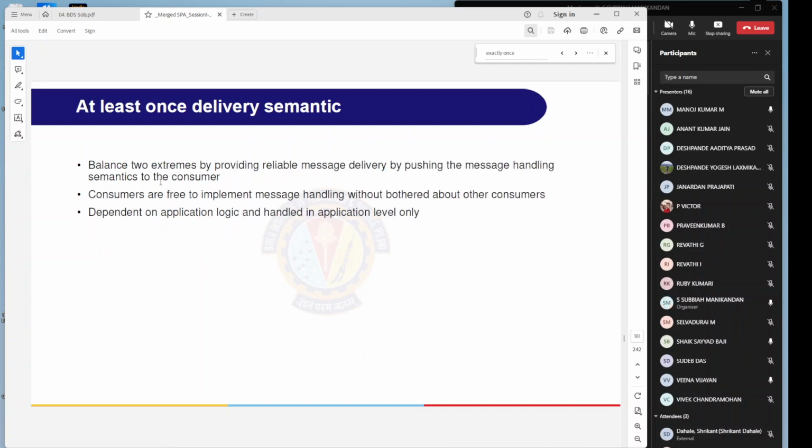At least once balances the two extremes by providing reliable message delivery, pushing the message handling semantics to the consumer. Consumers are free to implement message handling. Data deduplication is built on application logic and handled at the application level only.